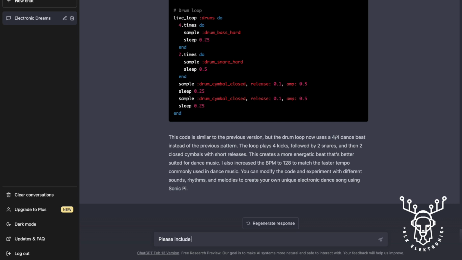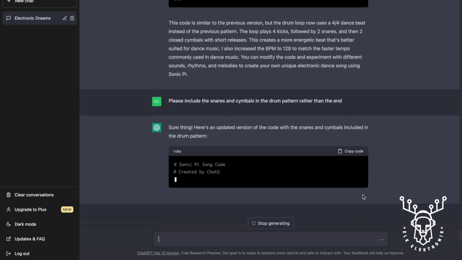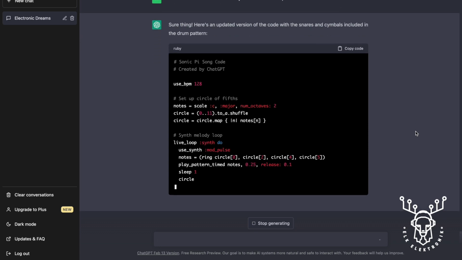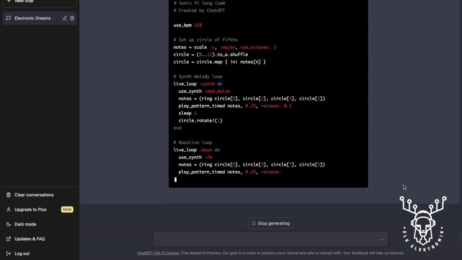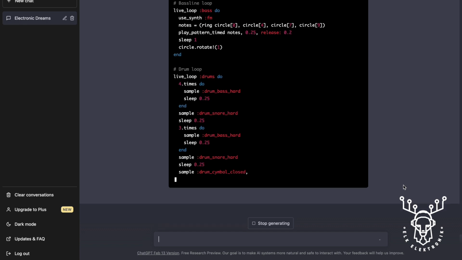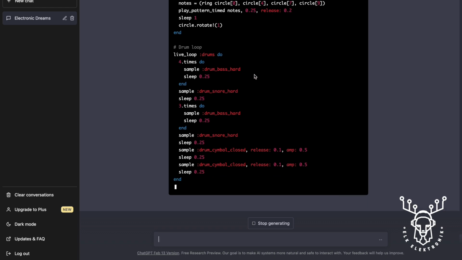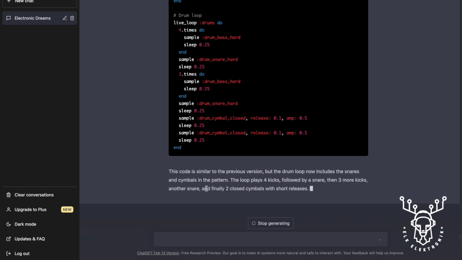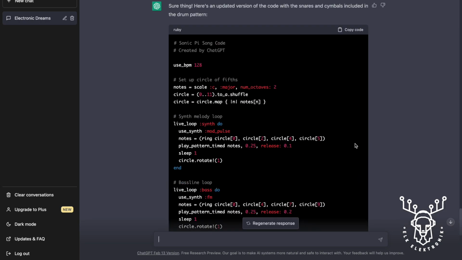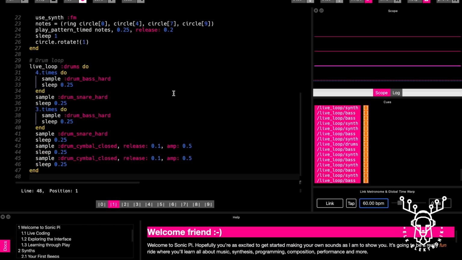Please include the snares and cymbals in the drum pattern rather than at the end. Let's see if we can cope with that. It's super impressive what this can do. Drum, bass, snare, bass, snare, cymbal. Four kicks followed by a snare, three more kicks, another snare, and finally two close cymbals and short release. Don't know. Let's see how this sounds. Copy, paste, and run.